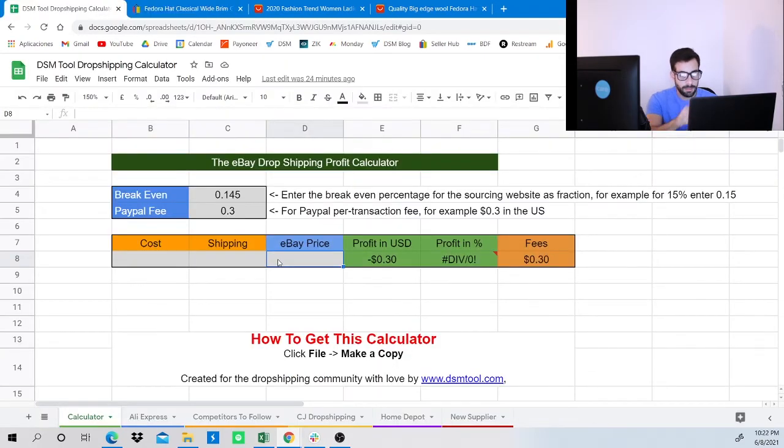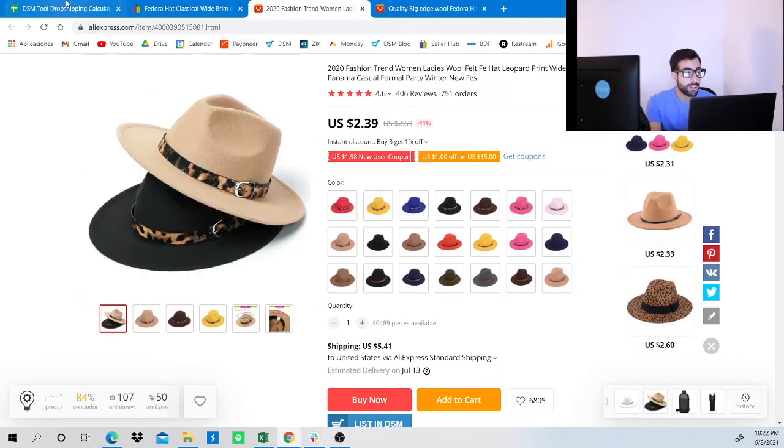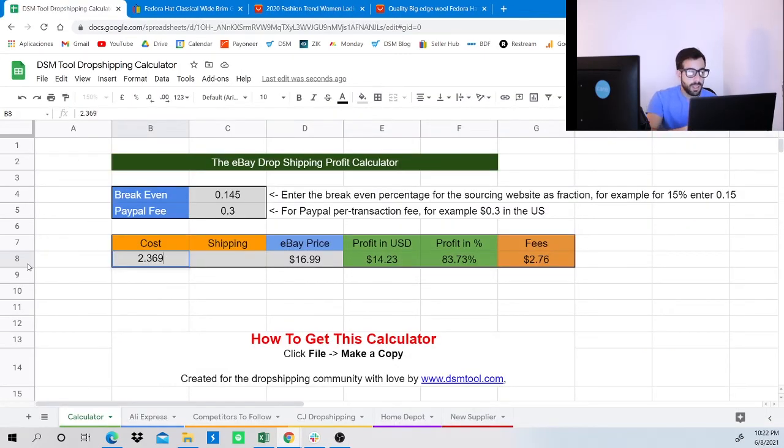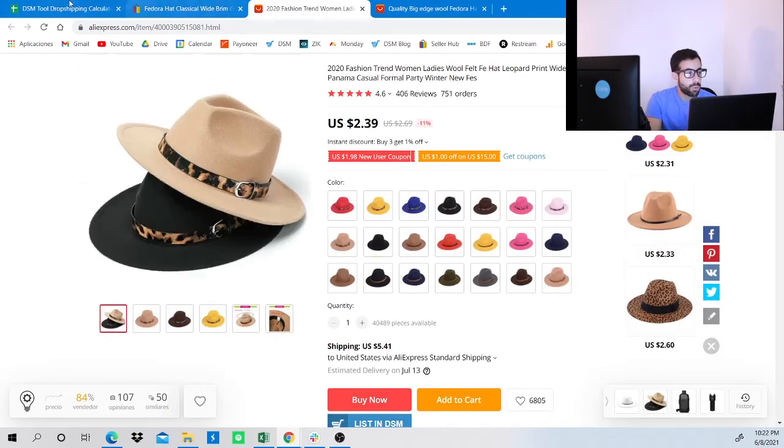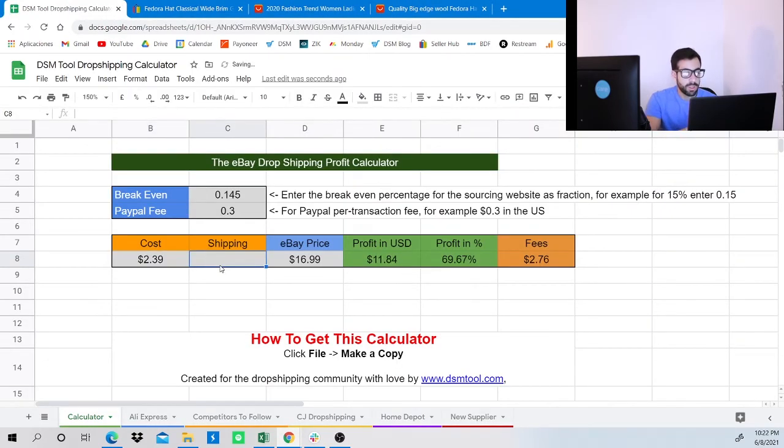So we have the eBay price, $16.99, followed by the cost. This is the cost of the product on the sourcing website, which would be AliExpress. So we have this first initial cost, $2.39 for this item. And then we are going to add the shipping cost here, and that would be $5.41. So we click on 5.41, and boom, there you have it. We already give you the profit per sale, okay? $6.43 for that seller to keep per sale.